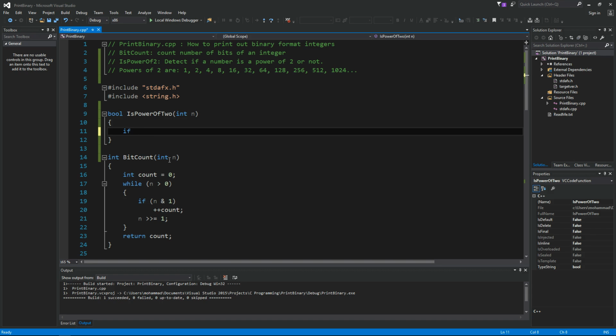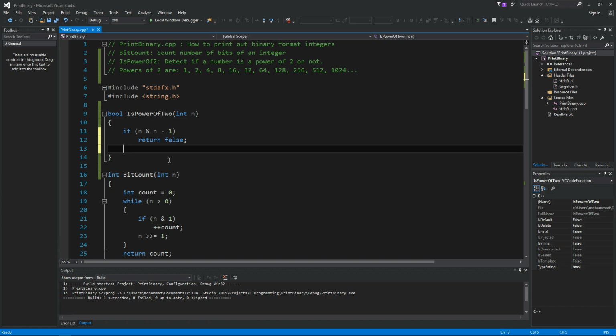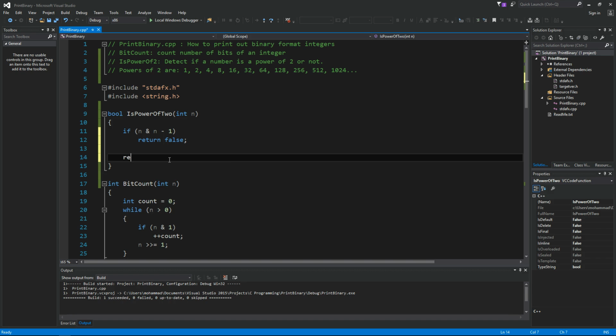We can say if n AND n minus 1, return false, it's not a power of 2. Otherwise, we can say return true. There's one exception here, which is if n is 0, but let's try this first.